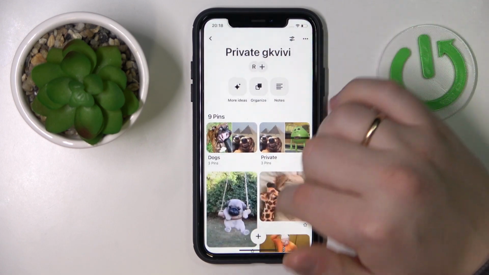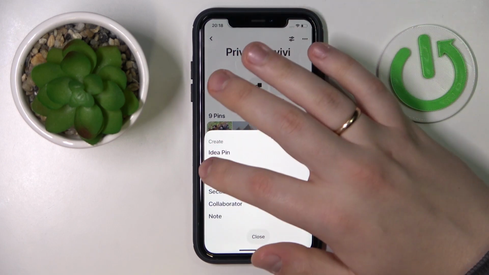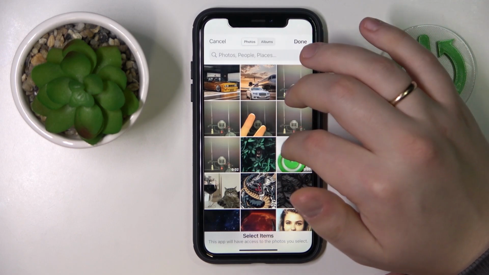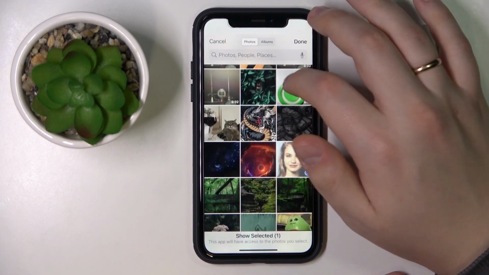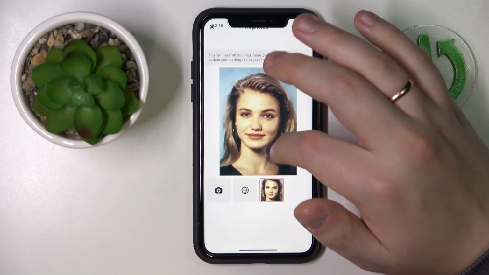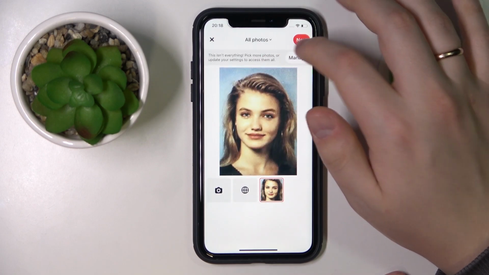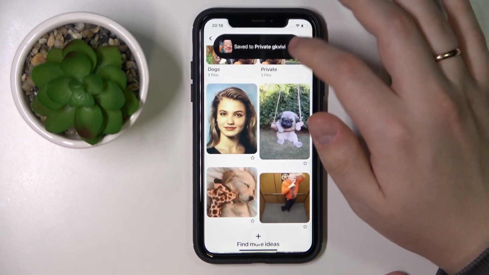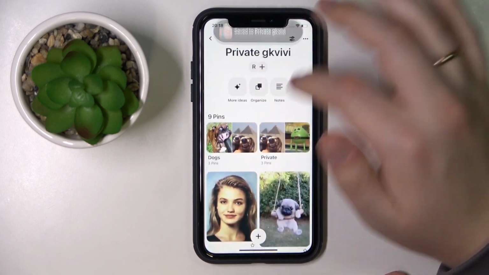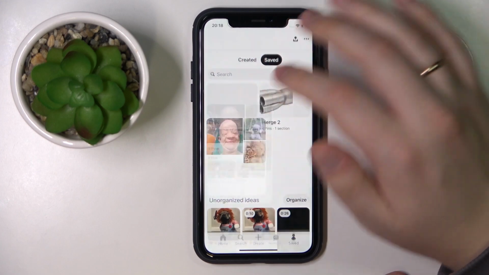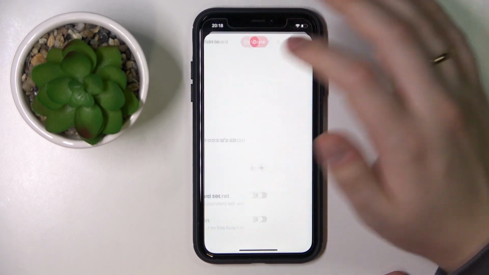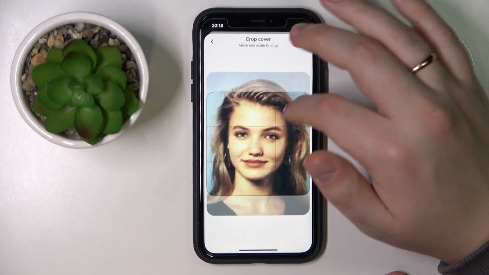So let me quickly show you how you can upload some custom image if you want to. So here I have mine. I'll just add it as the new board pin, and then simply proceed as we previously did. Just tap at the board cover and set this picture.